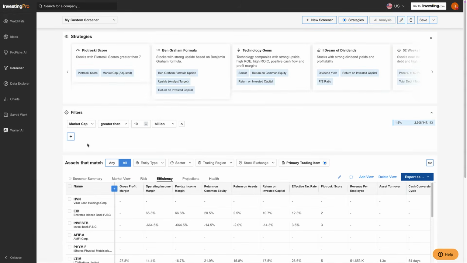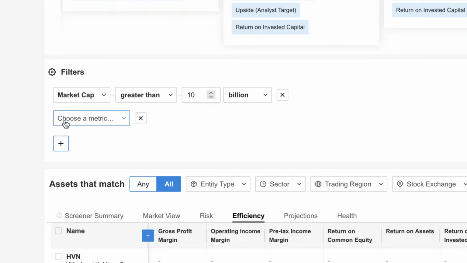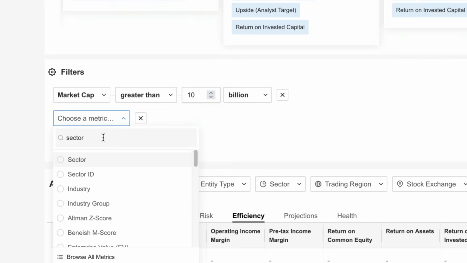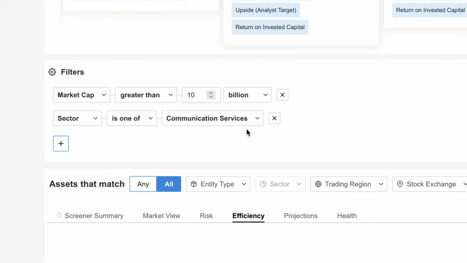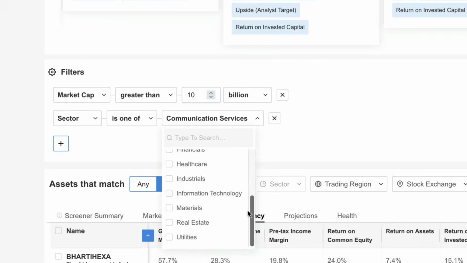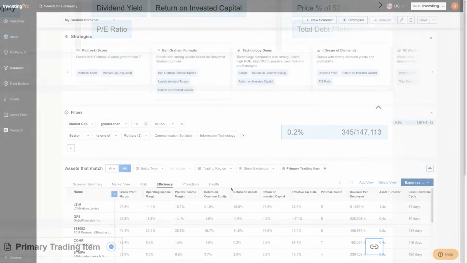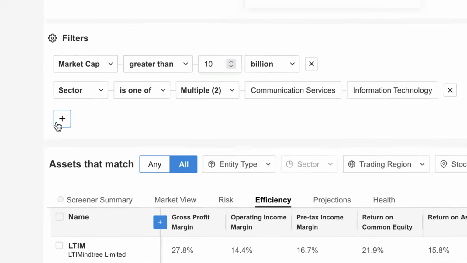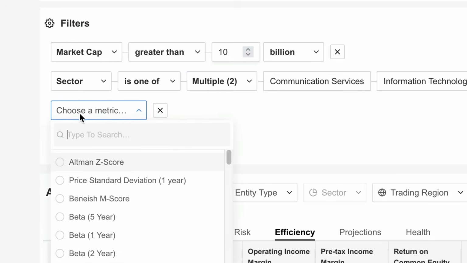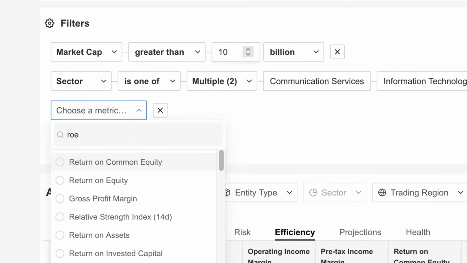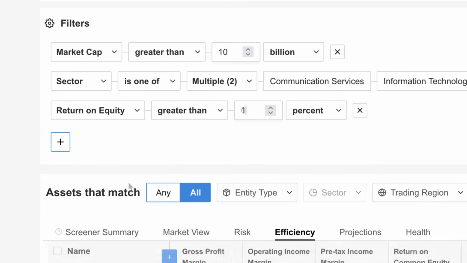Next filter, sector. I want technology stocks only. Click Add Filter, search for sector, and select technology. Now here's where the power of Investing Pro really shows up. I'll add return on equity greater than 15%. This is a measure of how efficiently companies use shareholder capital. This is in the advanced metrics.